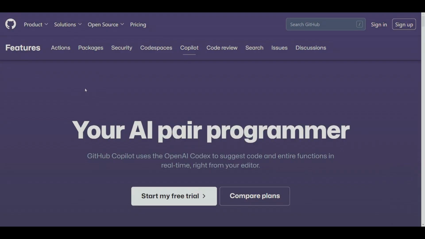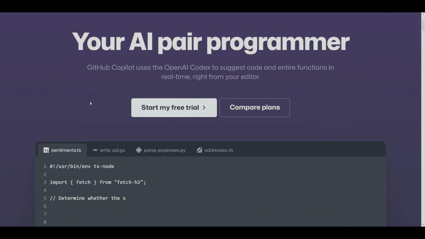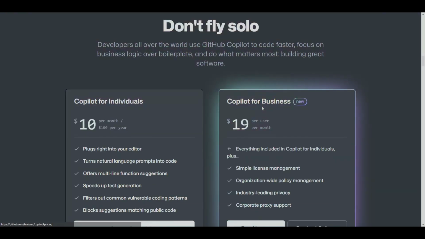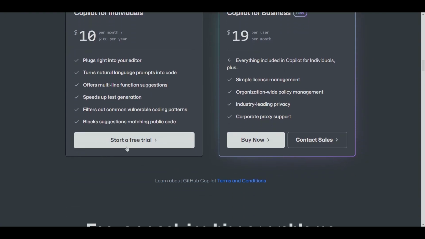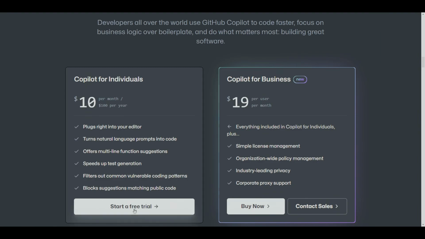So for GitHub Copilot, if we take a look at the plans, we have Copilot for individuals at $10 per month or $100 per year. And here are all the features that we can do. And for Copilot for business, it'll be $19 per user per month. There is a free trial for this, so we will go ahead and click this.